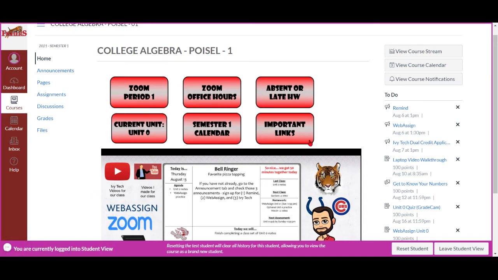All right, guys, just want to give you some things to look for in Canvas. We're going to talk about this in class, but just so that you can come back to it later on.